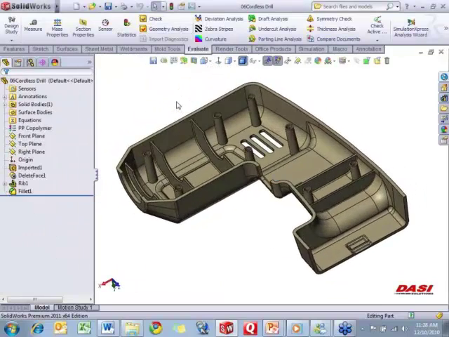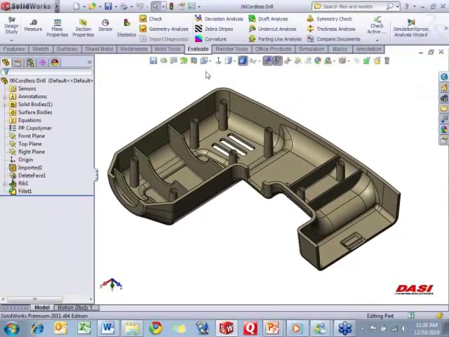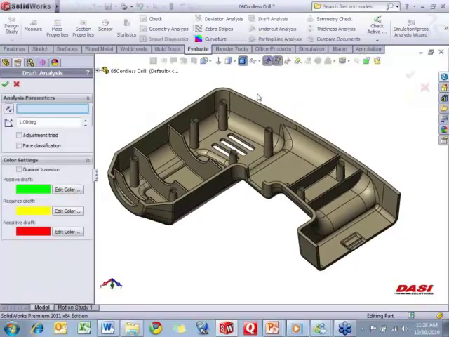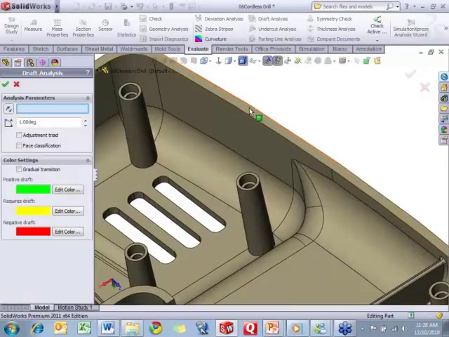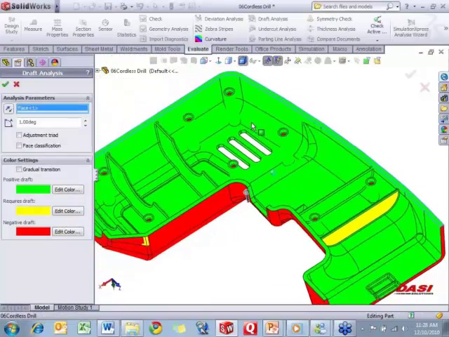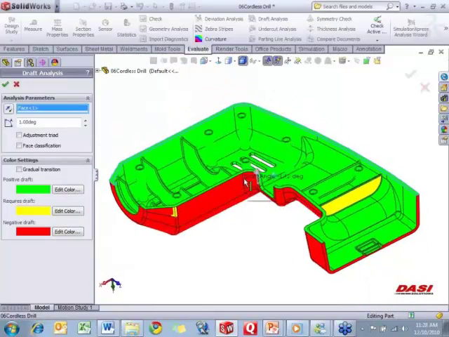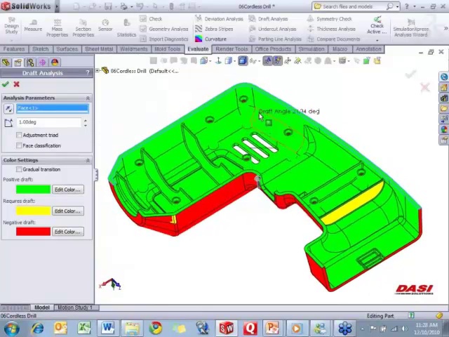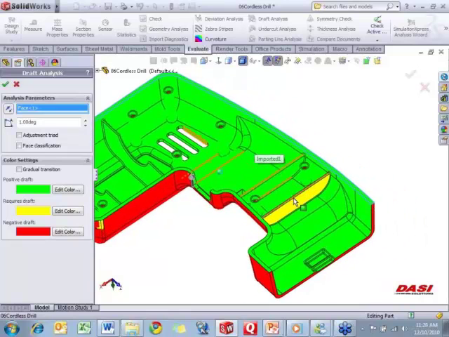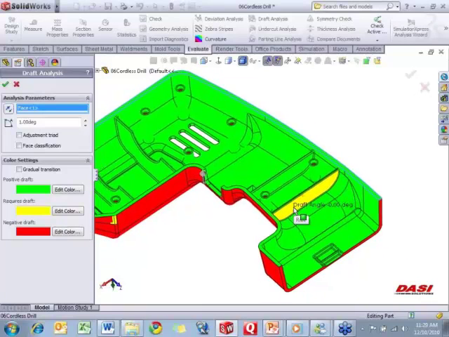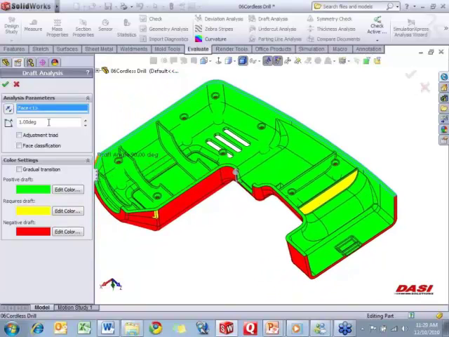The draft analysis tool, real quickly on this. With draft analysis, this really comes in handy because when you select a plane or a face to use as a direction of pull, you'll get red and green faces for the positive draft and negative draft in this component, and yellow indicating areas that don't have enough draft. And those yellow areas are basically anything that's less than the value that you put into this box.